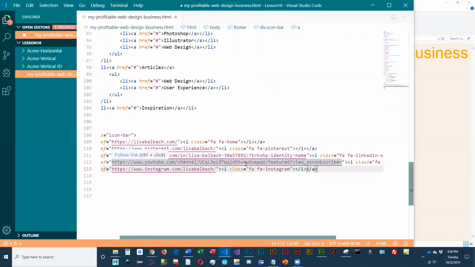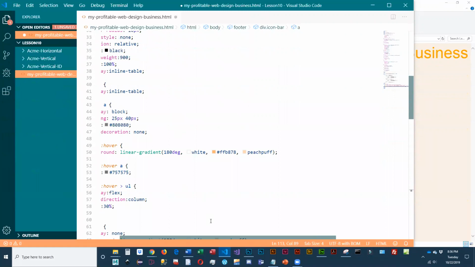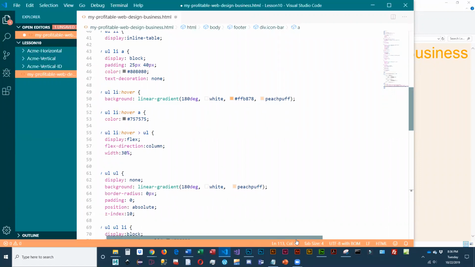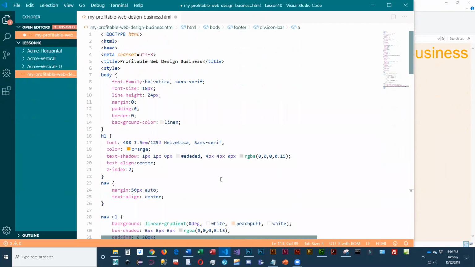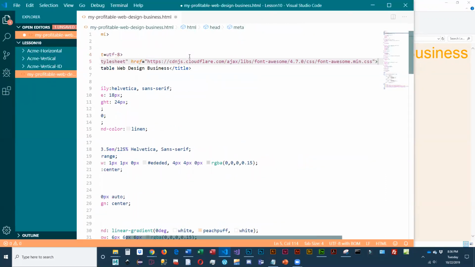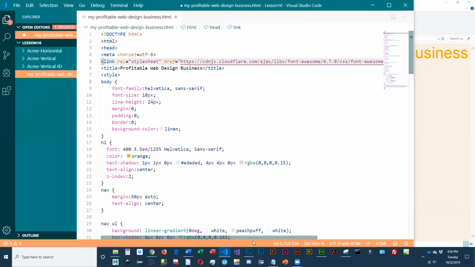Now, anytime you use Font Awesome, in order to get those icons, you actually have to pull in the Font Awesome library. And you do that very similar to linking to an external CSS file. So in between the opening and closing head tags, we have to have this link for Font Awesome. Okay, and what I normally do is just find the link and I copy and paste.